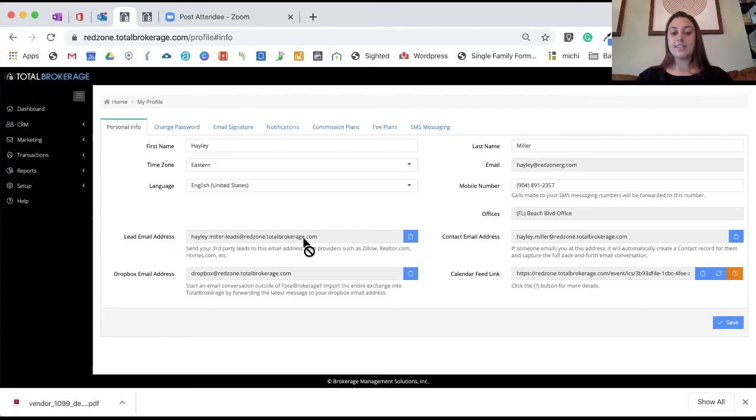But that is what that email address does. Okay, so this Dropbox email address allows you to take an email that you've started outside of the system, maybe with a contact or whatever it may be, and get it into the system. All you have to do is forward that over to this Dropbox, and you'll be able to add that conversation into the system at that point.